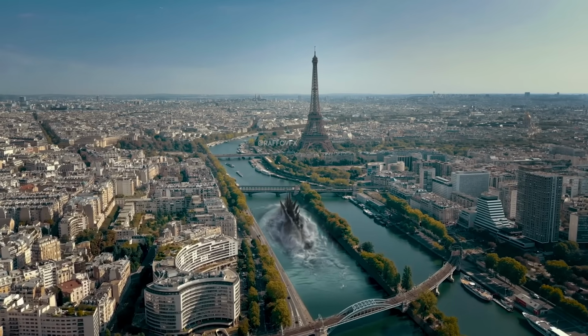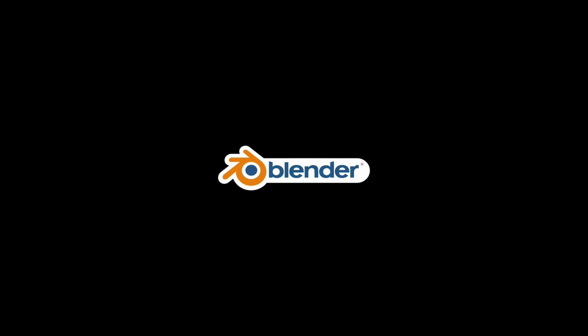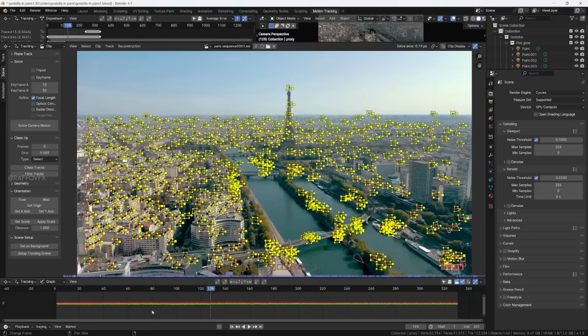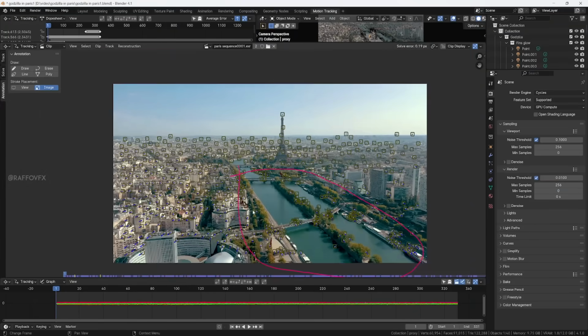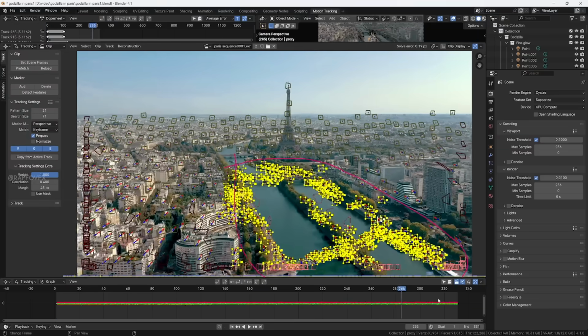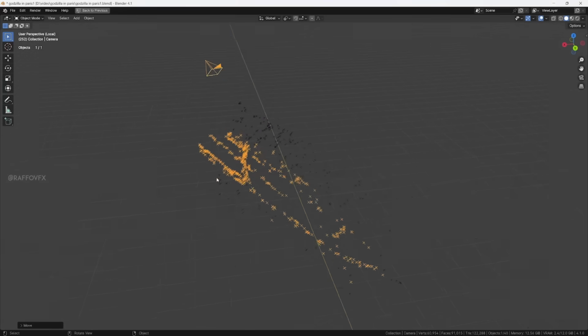Here is how I made a Godzilla cinematographic scene entirely using visual effects in Blender. I started by making camera tracking on some Paris drone footage. I actually had to push the amount of points around the river at least, so that later I can estimate precisely the positioning of the water.